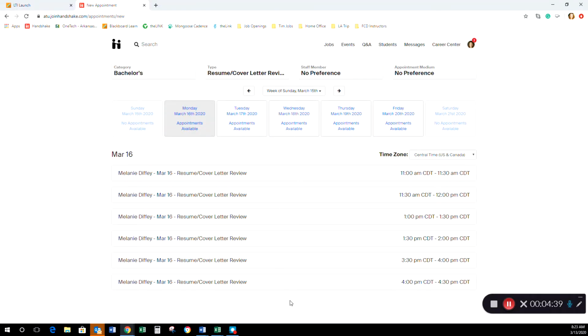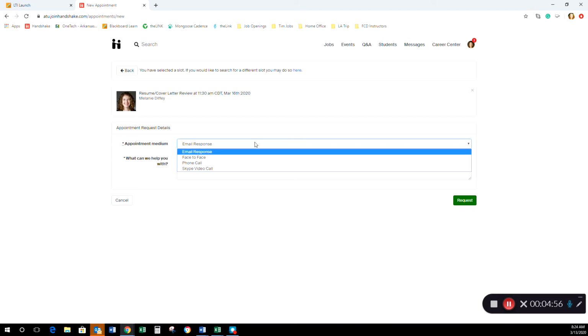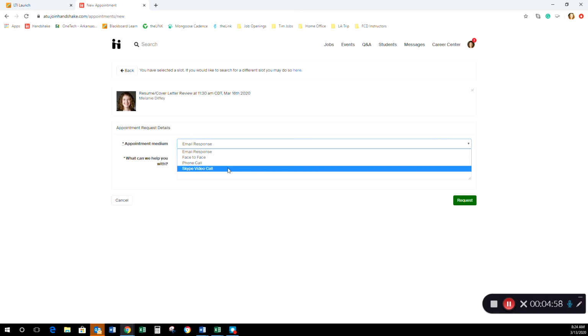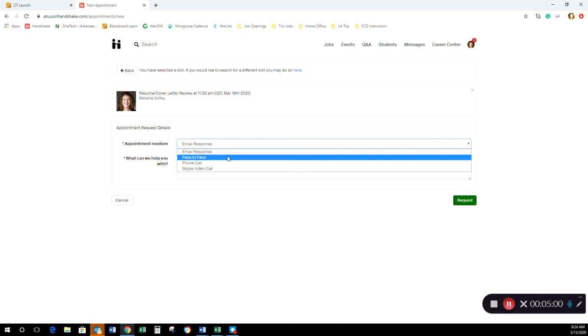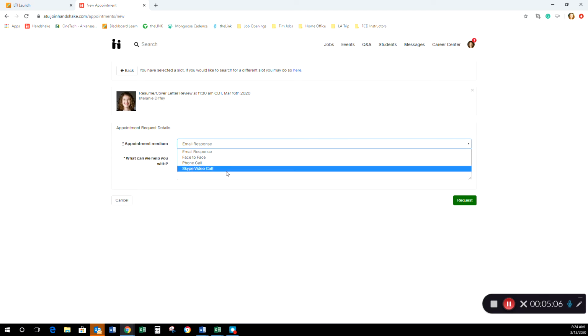And then it's going to give you a list of times. When you select a time for an appointment, that is time you're reserving to speak or work with a career services staff member independently. You're blocking that time so they're available for just you. And you can also choose the medium for your appointment. So if you would like to talk over the phone or do this over email, you can make those selections so that we can make sure we're available the way that you need us to be.